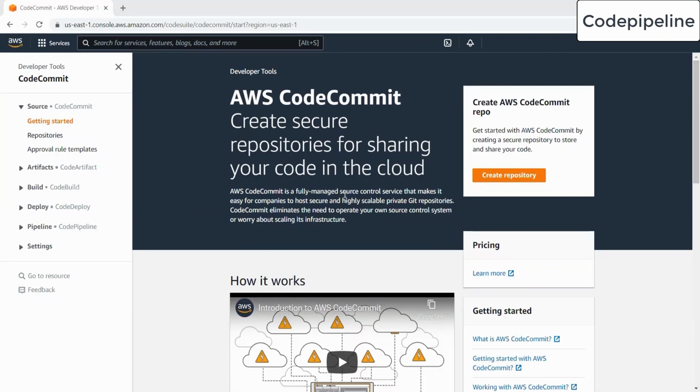cloud. It's a fully managed source control service that makes it easy for companies to host secure, and this is most important, secure and highly scalable private Git repositories, which means there is no limitation on the space. So everything can be scalable, guys, and it's a private Git repository. Because of this, we don't have to worry about our own source control system or worry about scaling its infrastructure. Everything is taken care of automatically for us by AWS.